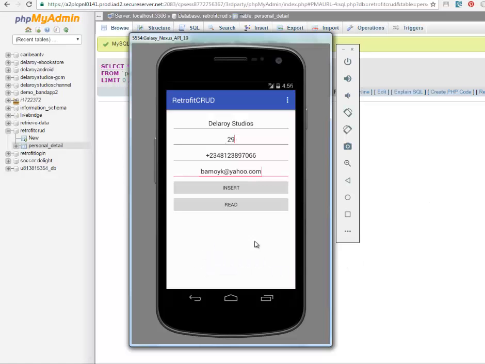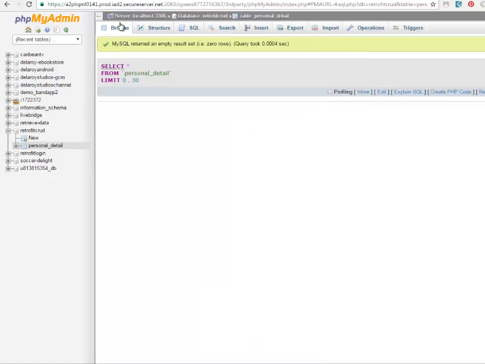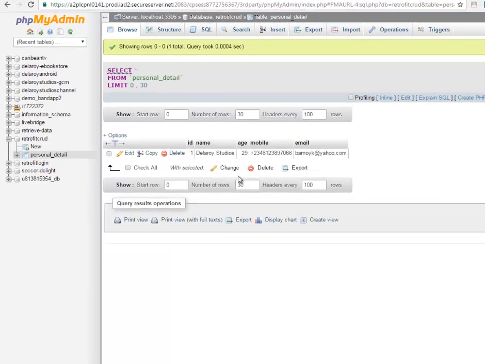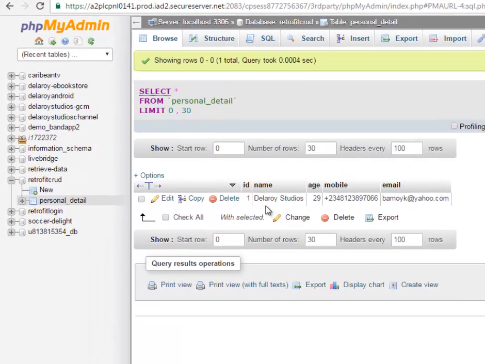Successfully inserted. That means that we successfully inserted. Let's quickly look at our server to check the data inserted. You need to reload to refresh your data, your server. If you notice, the data has been inserted. The Android Studios, age, mobile number, email address as ID 1 inserted successfully.